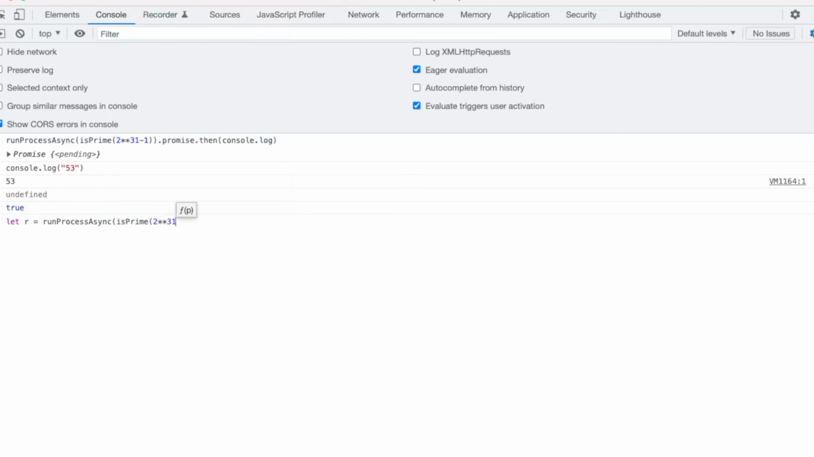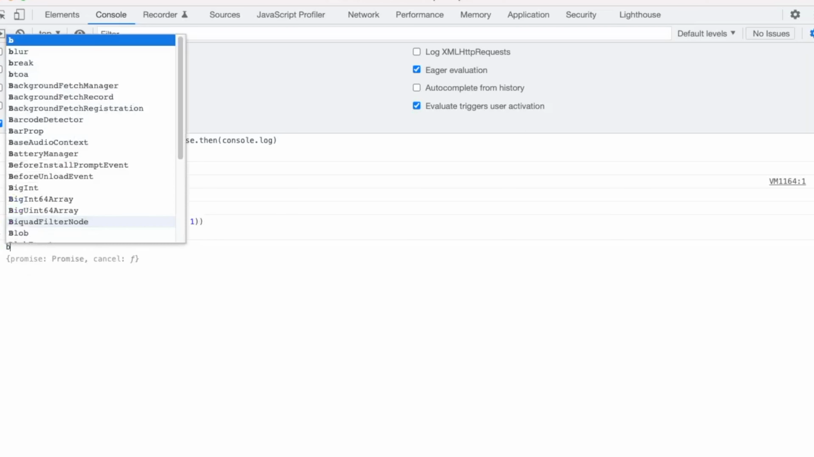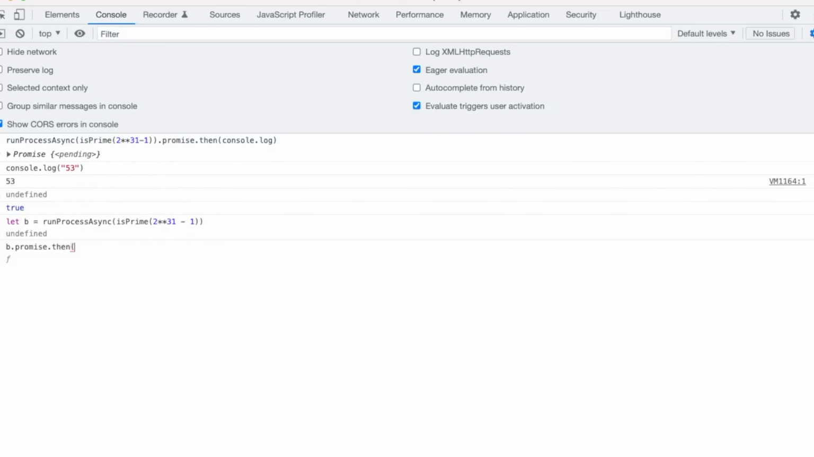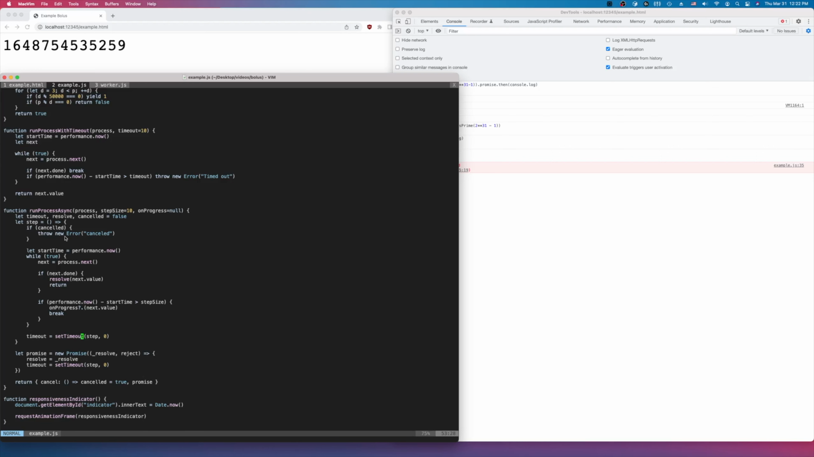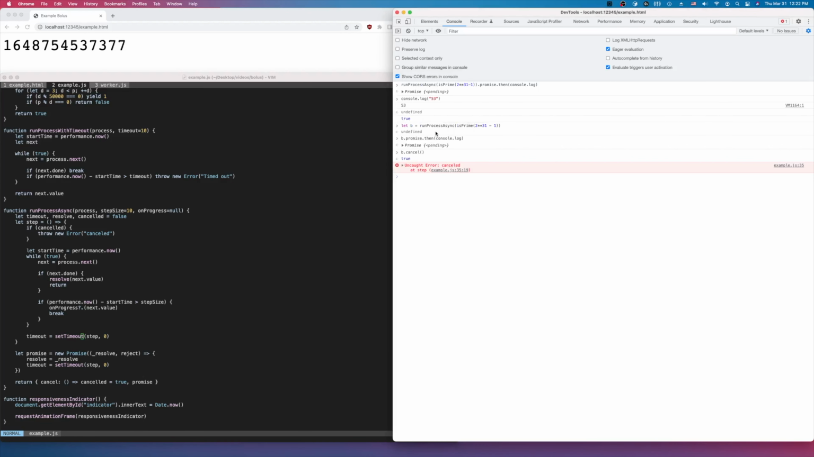So suppose we have this ongoing process again, and we'll have the process called B. We can use the B promise as we desire, but we can also cancel it. So if we cancel B, you can see it just threw an error, which is one way of dealing with it. But in any case, we've canceled it, and B no longer works. So we've stopped the is prime calculation.